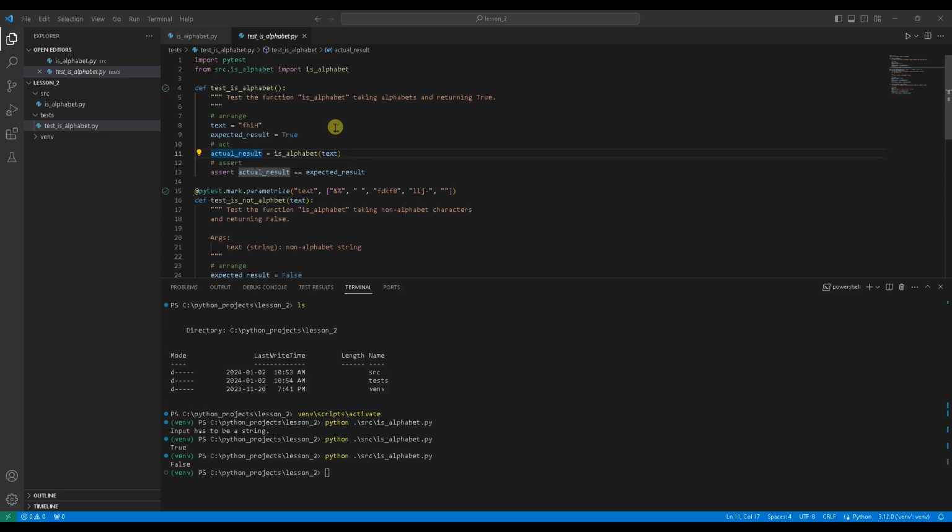Therefore, in this first test method we use test_is_alphabet as the test function name. And then define an input text, h, and expected result true in the arrange section. In the act section, the is_alphabet function will be invoked with the input text, and then assigned to a variable actual_result. In the assert section, use the assert keyword to verify actual_result equals expected_result.